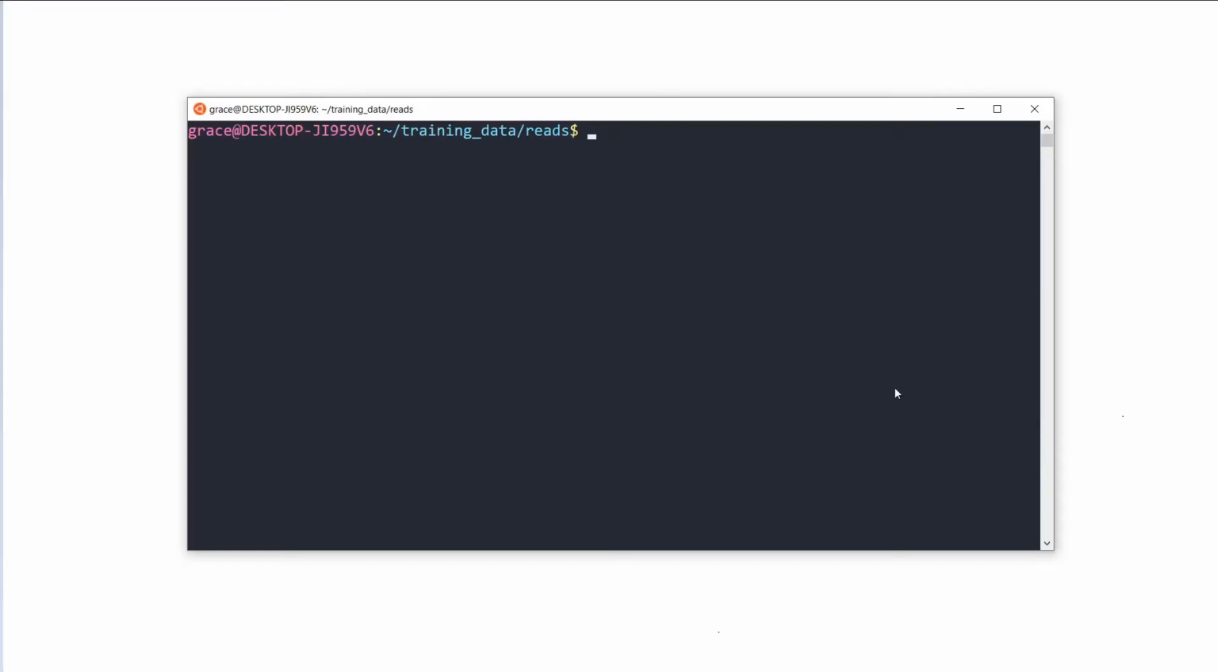Okay, so I'm in a directory which contains some Illumina reads. I can list the contents of this folder using ls, and I'm going to give the optional -l and -h parameters so that it provides more information, so the output is actually human readable. There's a single fastq which is pretty large, about 2.7 gigabytes.